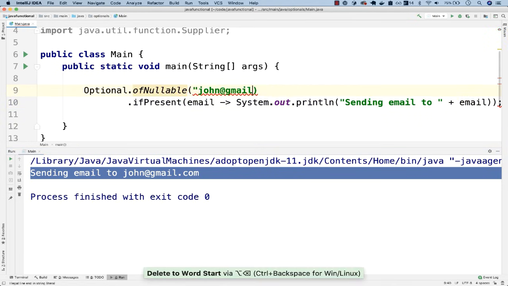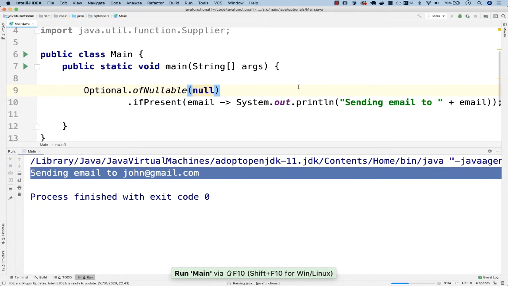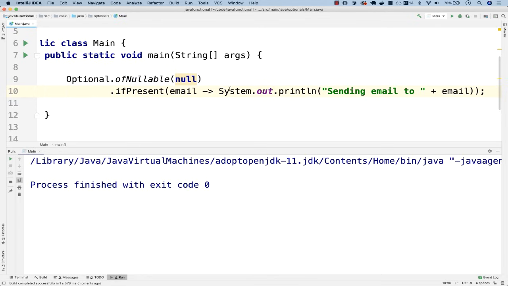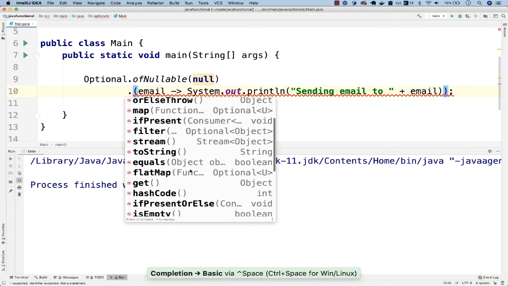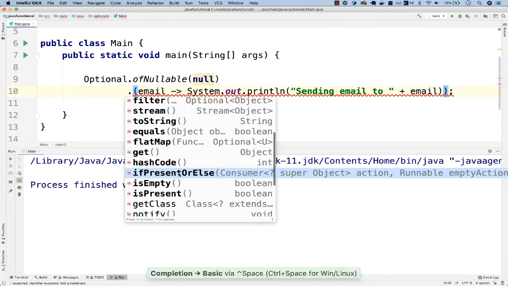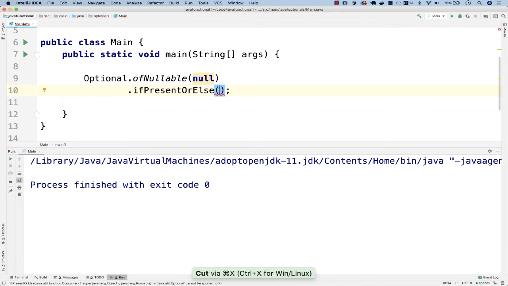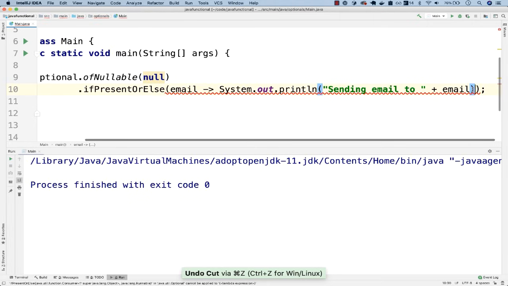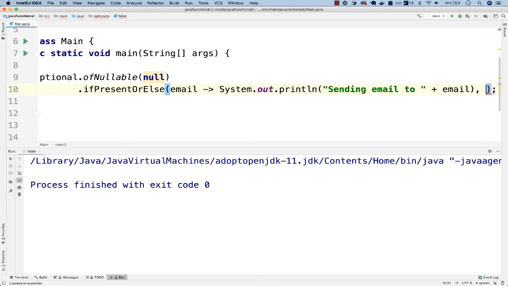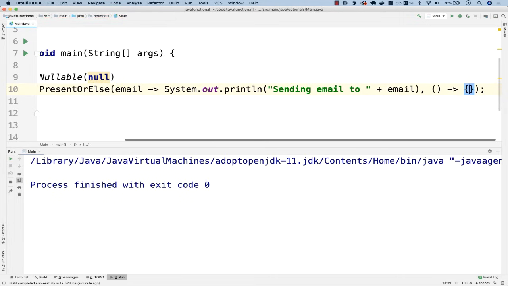But now as soon as I pass a null here, if I run this, we get nothing. But now I can change this, so there is another method right here. ifPresentOrElse takes a consumer, and then the other, the empty action, is a runnable. So that is our consumer. Let me grab this so you can see what I am doing. So this is the first one, this email, and then right here we have to pass a comma, and then a runnable. So a runnable goes like that, and there we go.